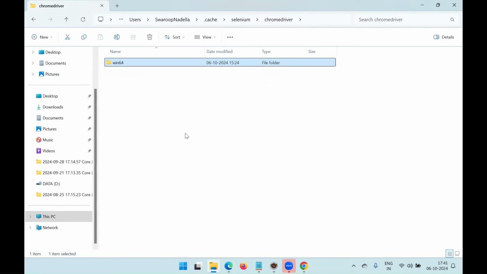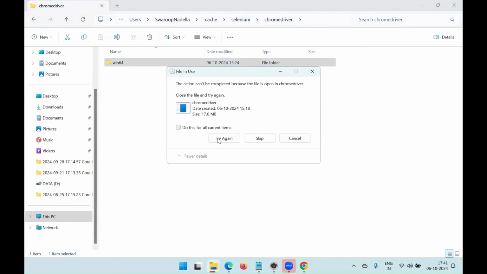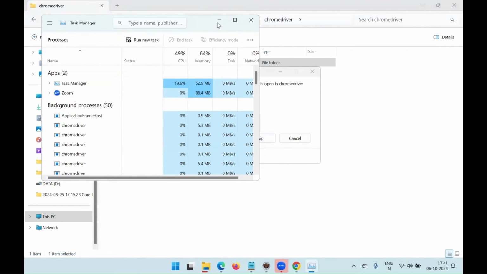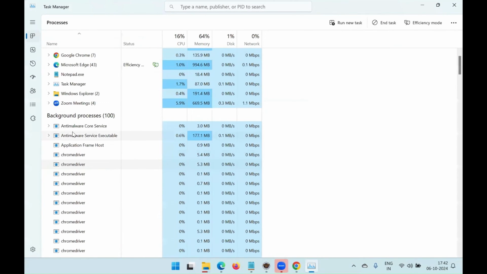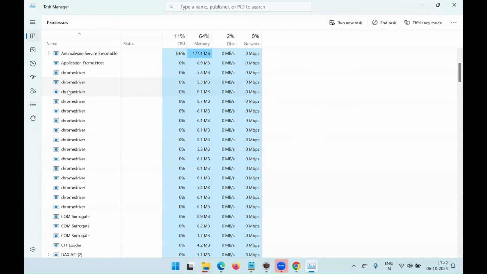So what I will do, I will delete everything. Sometimes the process is continuously running in the background. So I will kill all these ChromeDriver exe files. There are so many running since I have run it multiple times. Let me select everything. Okay, selecting everything is not happening. So let me end all these things. I am going to end all of these and shift delete first, and then we will start fresh.